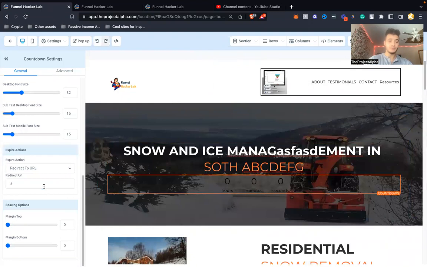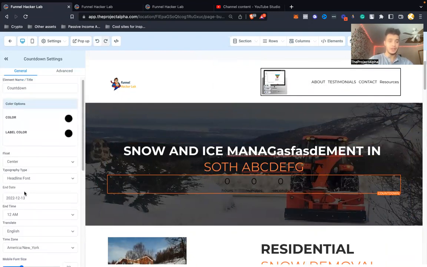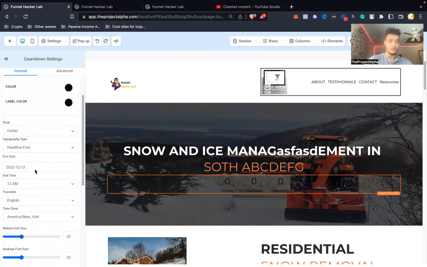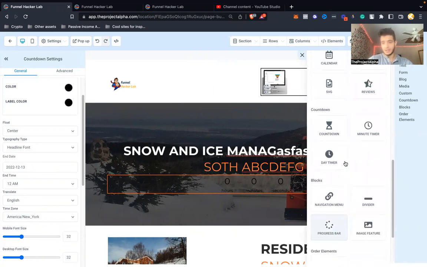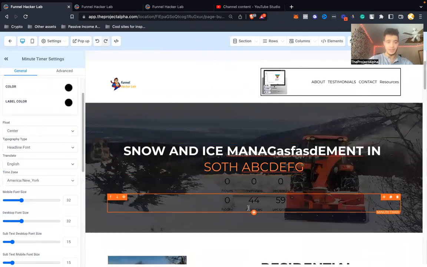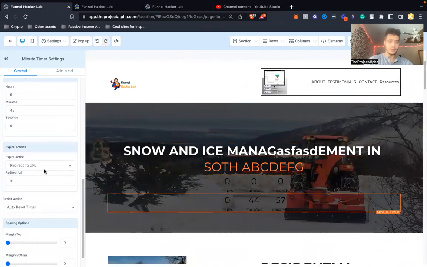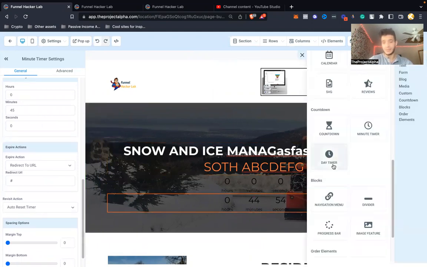Boom, boom. Right to your URL. You can have a URL on there. End date. You're going to have a specific time. That's a countdown clock. You can also have a timer on there. And so it's a countdown. You can have a minute timer as well. You can adjust it for specific times or minutes that you want to do. You can do a countdown day timer as well too.